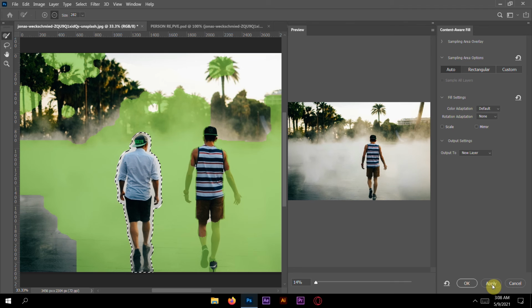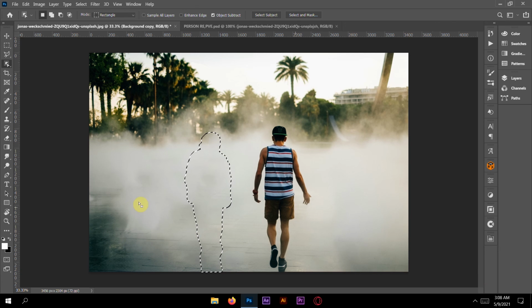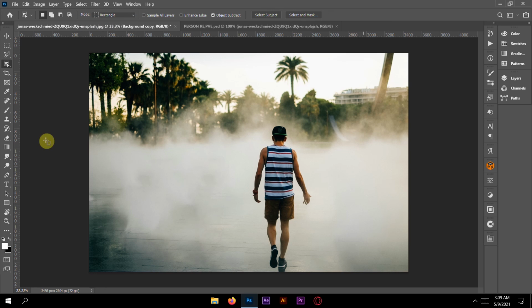Then I will click apply. Okay, done. Then okay. Then select, deselect or Control D. Here you can see I completely removed that person.